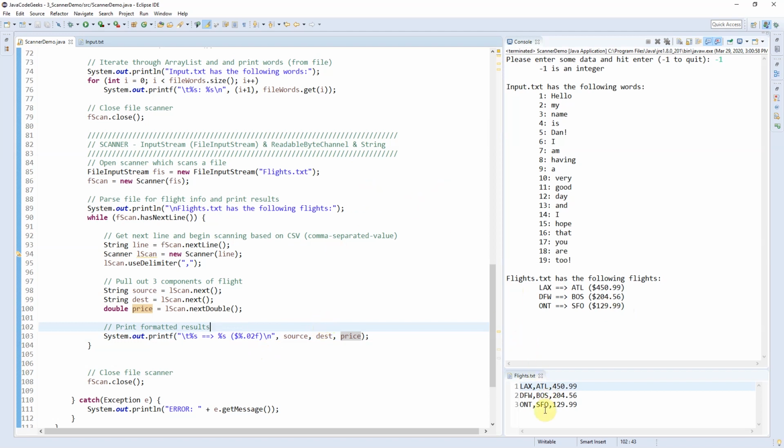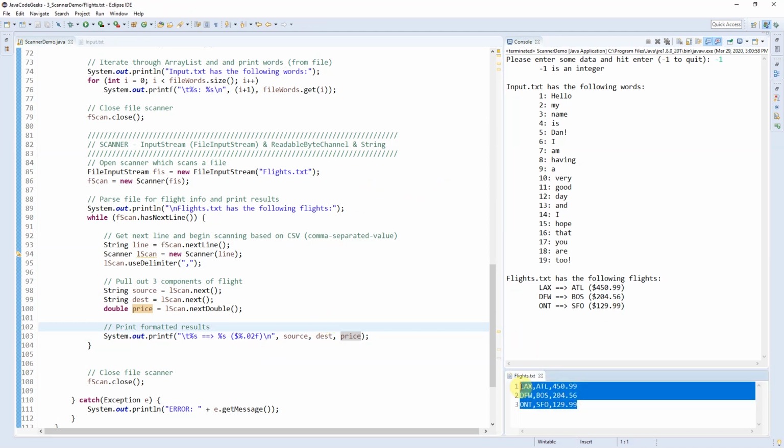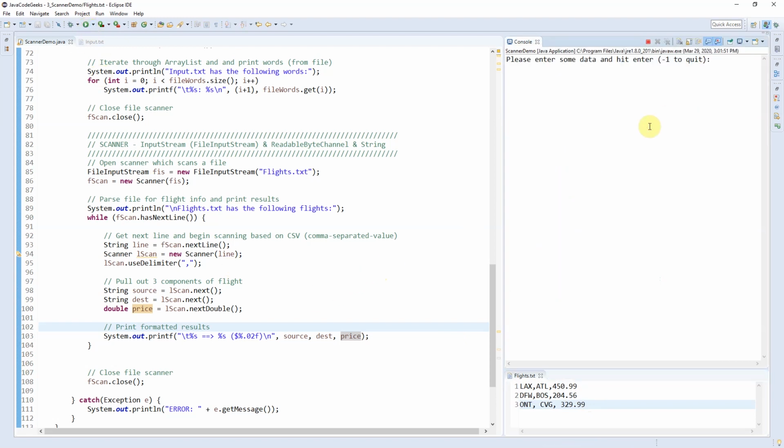Now there's one little thing that I want to show you here. In my flights.txt, I had pretty clean data, with commas. Now, what happens if someone comes in here and says, actually, I want to change this flight a little bit, to help me read this a little bit. I added some spaces in there. No longer goes to Ontario. Now it is going to CVG, Covington, Cincinnati, Ohio. And maybe the flight is now $329.99.